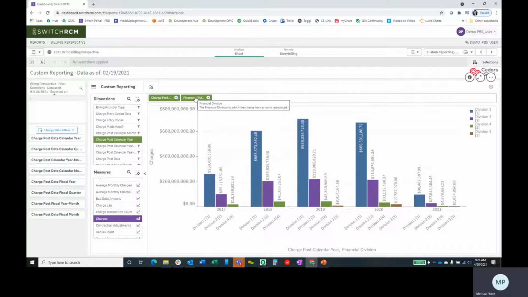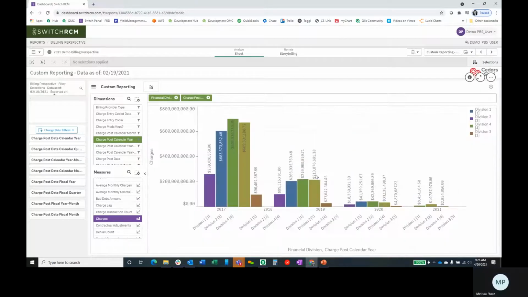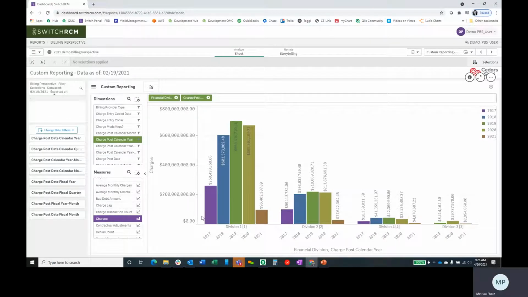By switching the order of the dimensions, the chart drastically changes. So originally we had sorted by charge post date and then financial division, and we were comparing the single division amongst the various years. By switching the order, we can now compare the division to itself for the multiple years. So now you can see a running track for each of the divisions. So it's a good way to use the same data and render it in different ways.